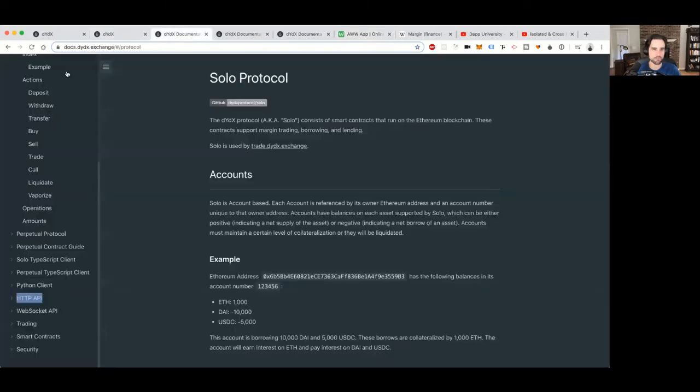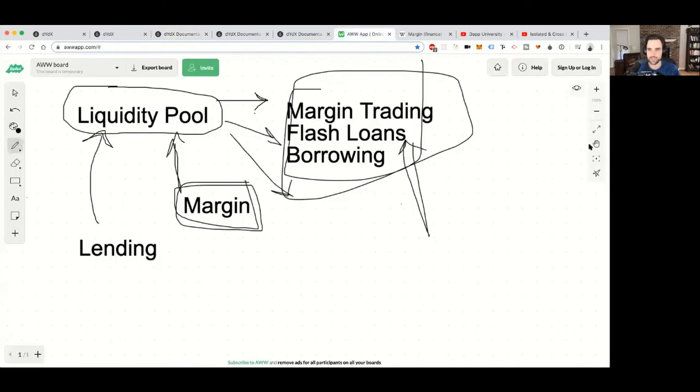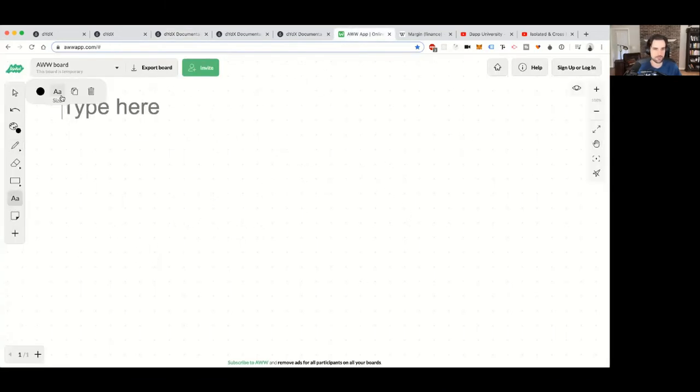Now let's talk about some of these other protocols here. Let's take a peek behind the curtain and see what is available for developers to do on dYdX. There are two main ways: you can interact with the smart contract protocols themselves, or you can interact with their API. I'll show you that on the board here: protocols, and then API.